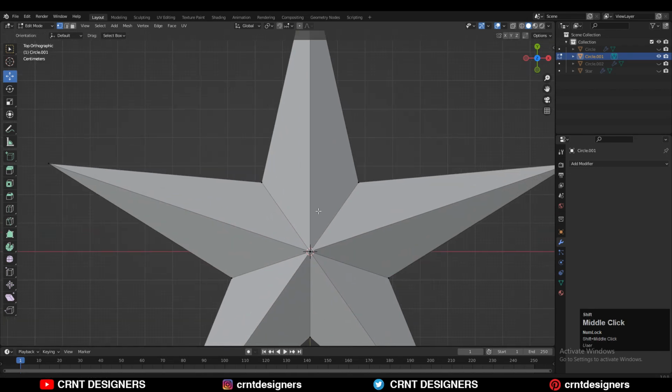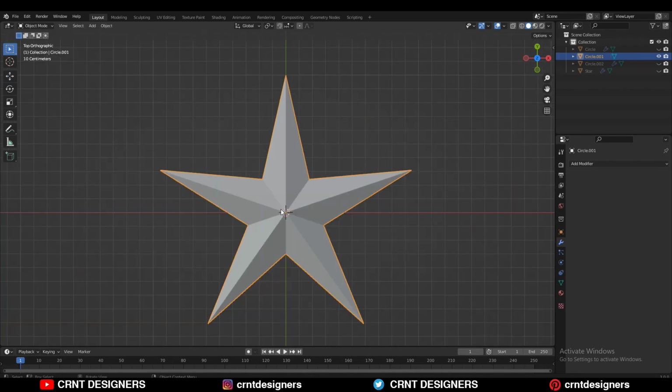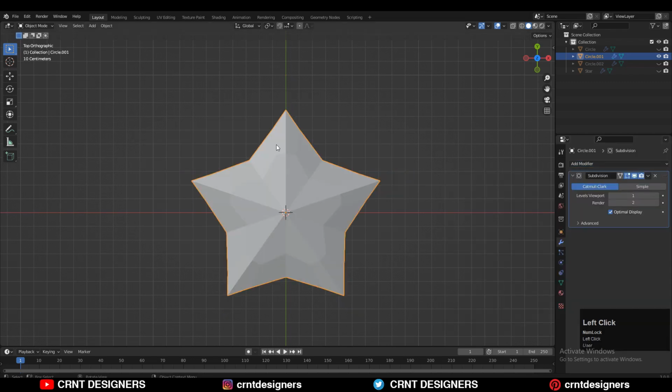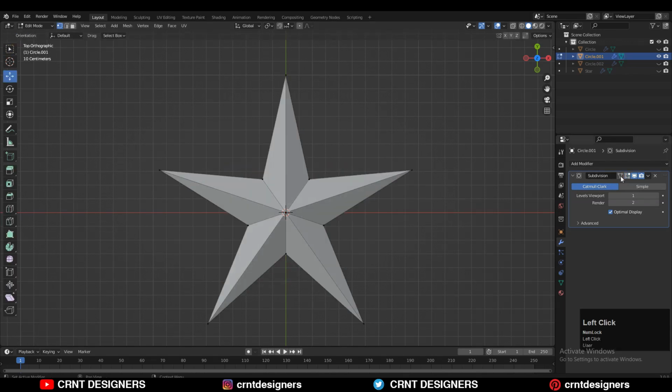Now it looks pretty good. It looks like a star, but we want to use the sub-D modifier here to get that smooth, decent look. So add the sub-D modifier, and we are getting this kind of effect there. We need to add the supportive loop cuts.